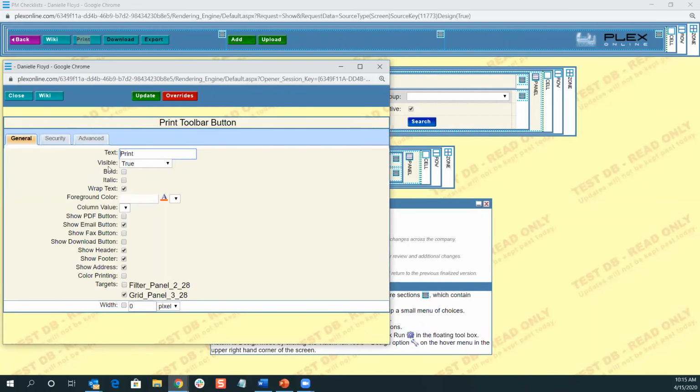And then right here, I have this visible field. So this is set to true. So this means that everybody who accesses this screen is going to be able to see that print button. To prevent them from seeing that button, all I need to do is just change this quickly to false.